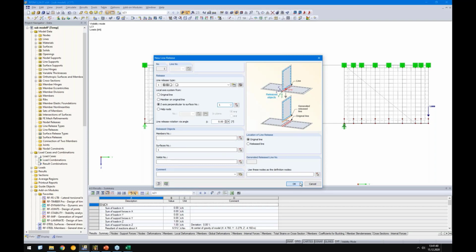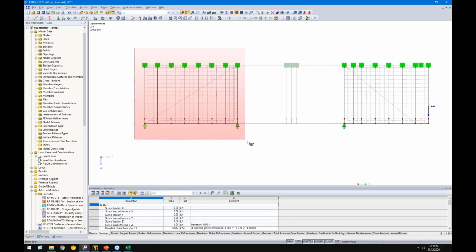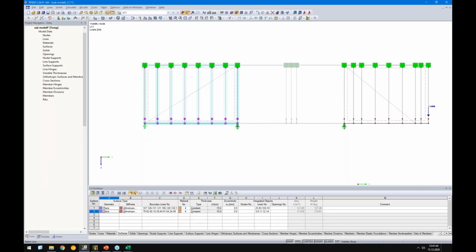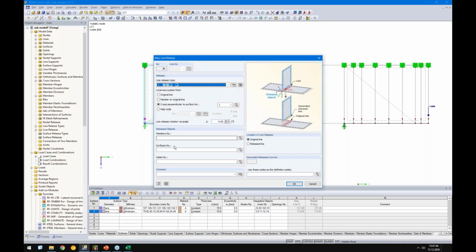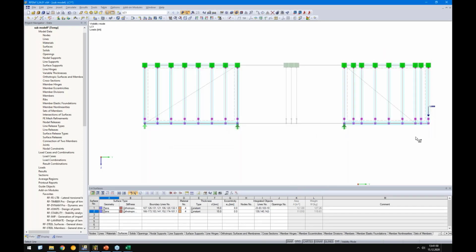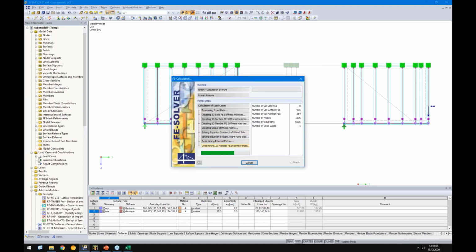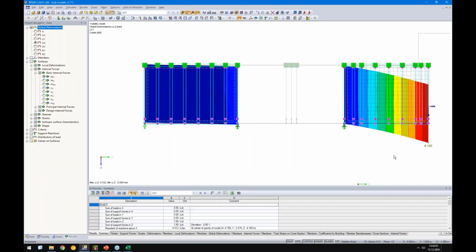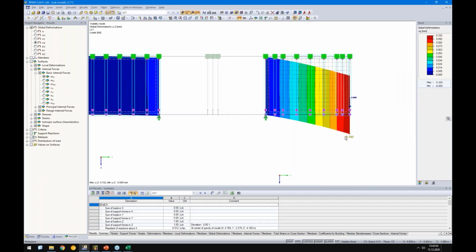Surface number 1, and perfect. I select all these lines, and I do the same on the right side. So this is surface number 2, and now we should get a deformation which is between the 0.09 and 0.14. Of course, it is, in this case, 0.10.